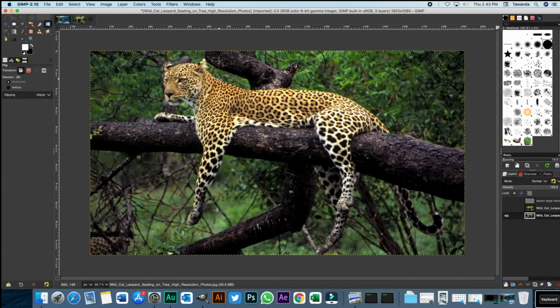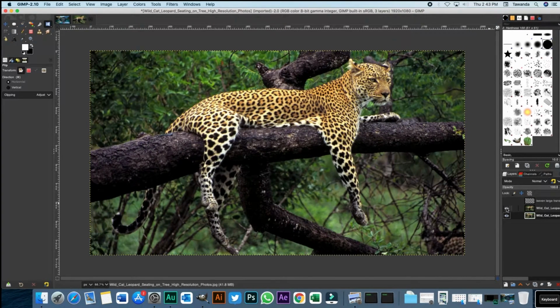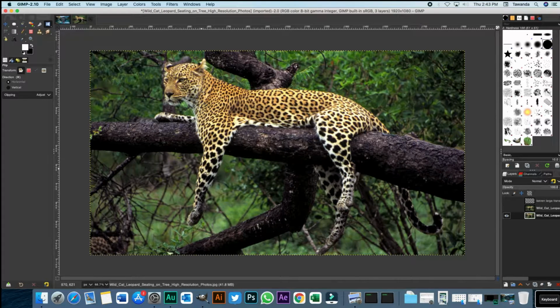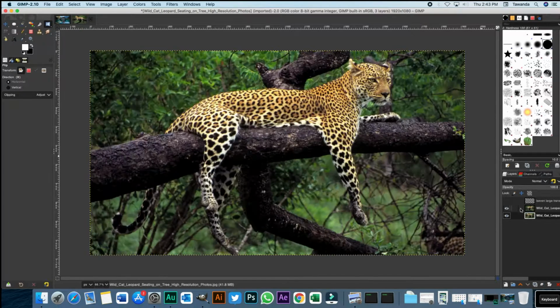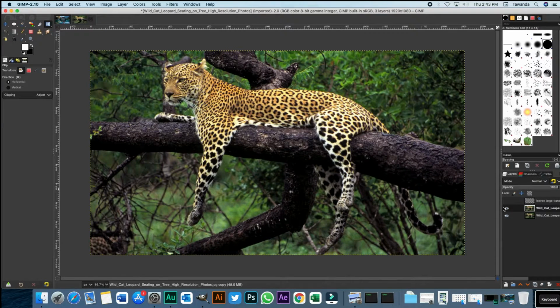Now the next thing we're going to do is Colors, Levels. Then what we want to do here is make sure that there's no grayscale and everything is dark. It should be the other way around.